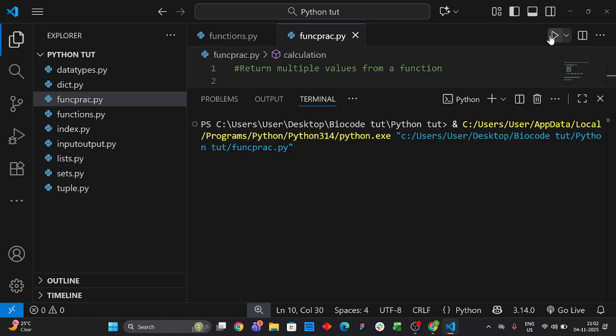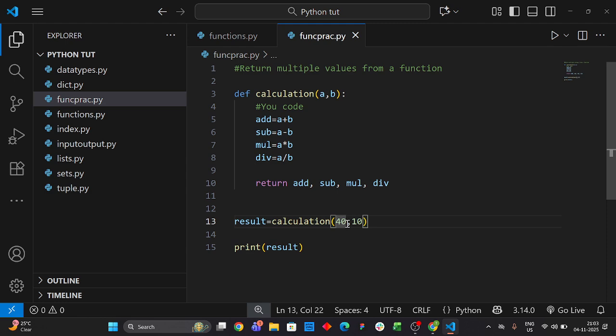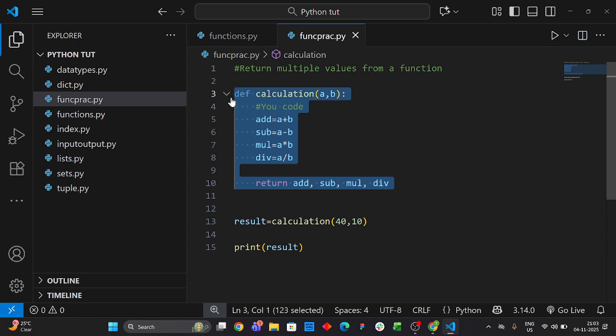Now when you run it, you will get all the answers, right? In a tuple format. When a single function gives you multiple values, it always gives them in a tuple format. So if you change it here, for example, the main piece of the function's code is done here, this selected part. I hope you can see my screen, right?